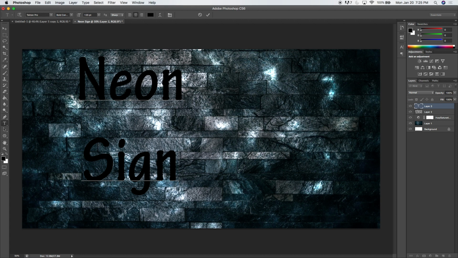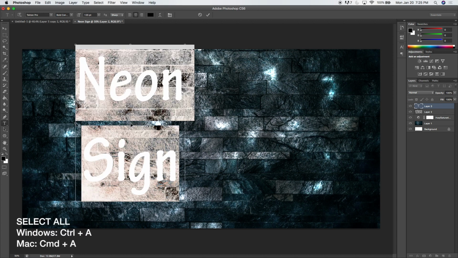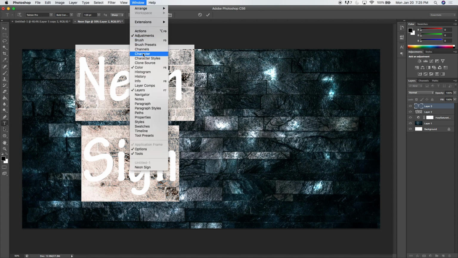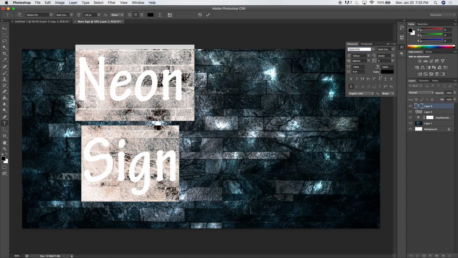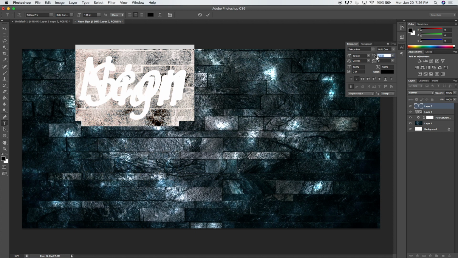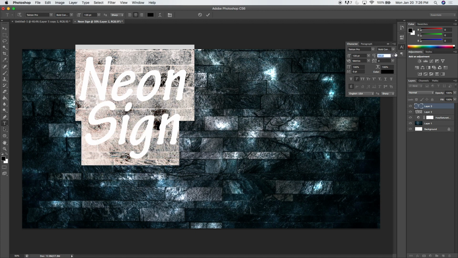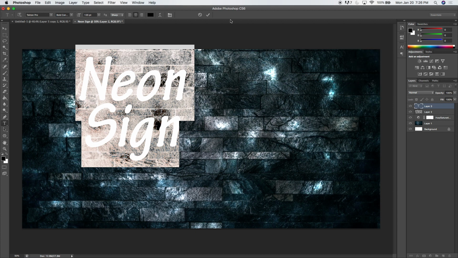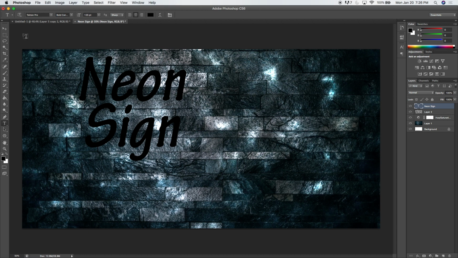And so by default, the spacing is a lot larger than I'd like for a neon sign. So to change this, I'm going to click Command or Control A, and then go to Window and Character. That'll pull up your text editing window. I'm going to turn italics on. And then I'm also going to adjust the spacing right here. I'm just going to click and drag to space it how I see fit. I think right there is pretty good. Click the check mark to finalize it.